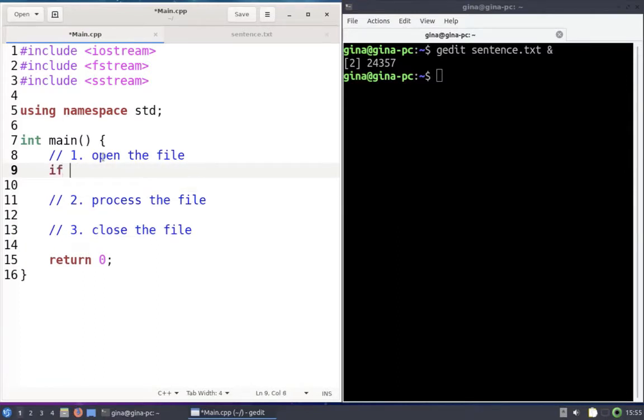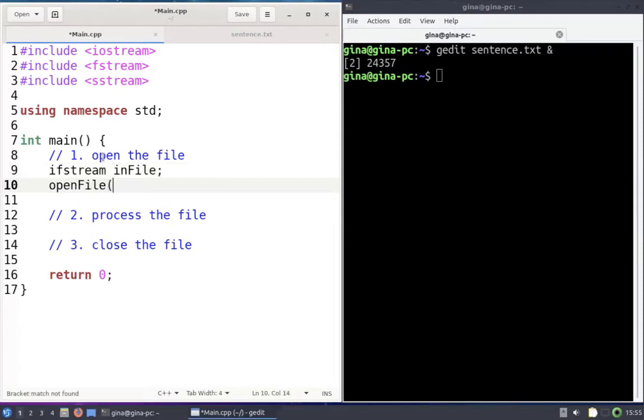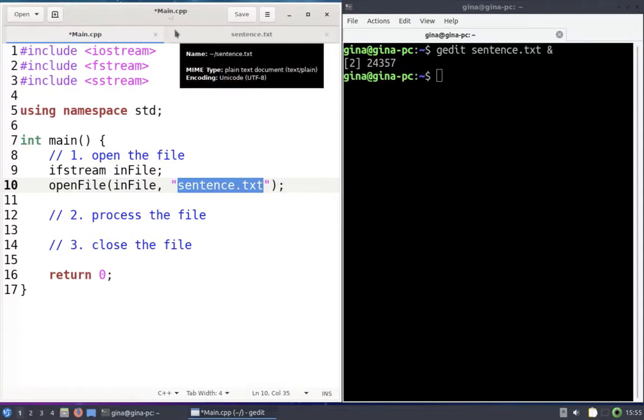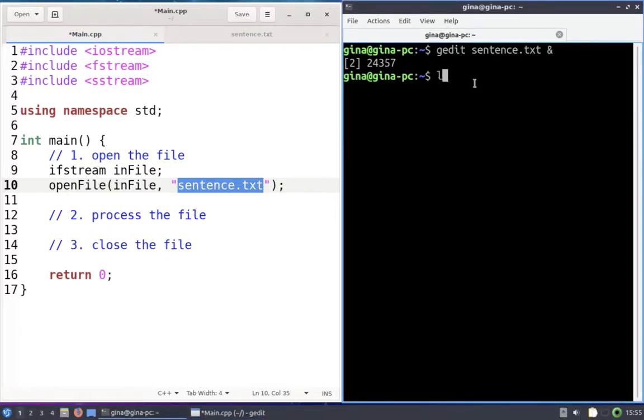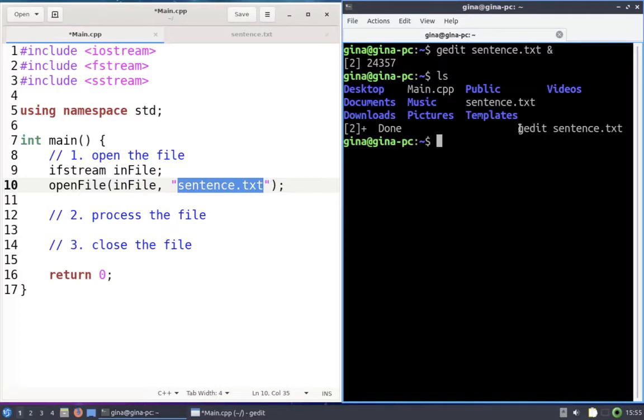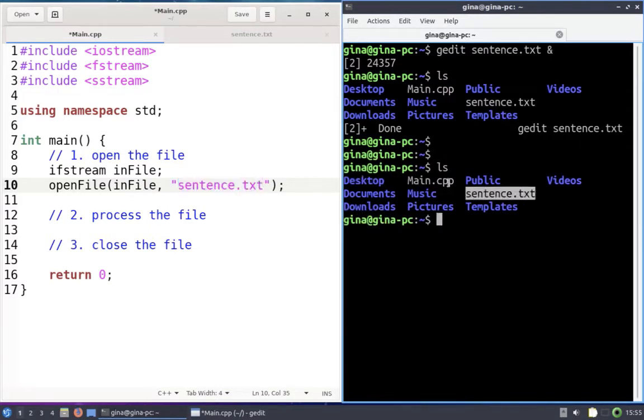All right, so for opening the file, we'll need an ifstream reference. The I is for input because we're going to be reading. I'll call this in-file. And let's call a function called openFile. We'll pass in our reference to our ifstream to open and the name of the file we want to open, which is sentence.txt. Double check and make sure that you spell this exactly as you spelled it when you created the file, and double check by heading over to your terminal and running ls that this file, sentence.txt, is in the same directory as main.cpp. So make sure those are in the same directory.